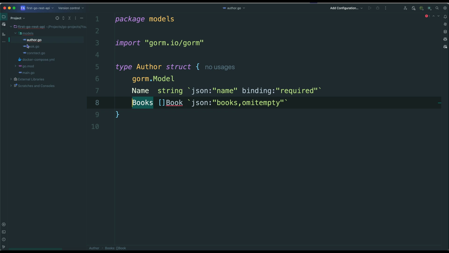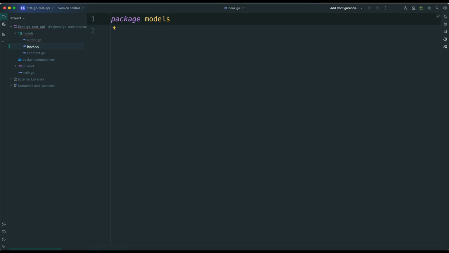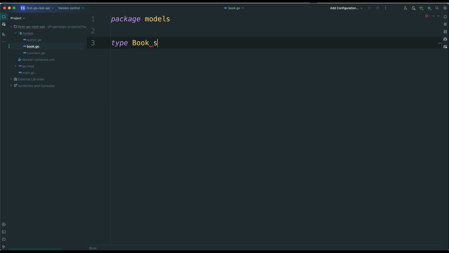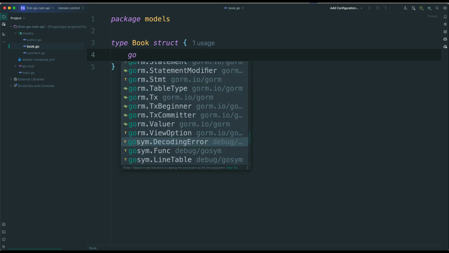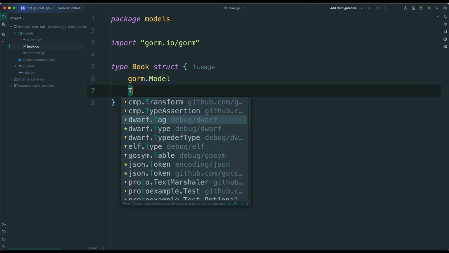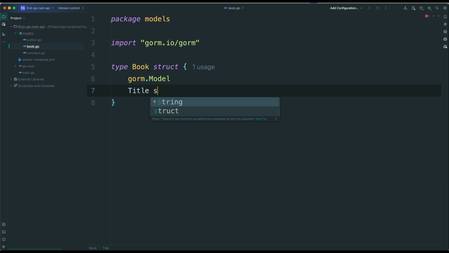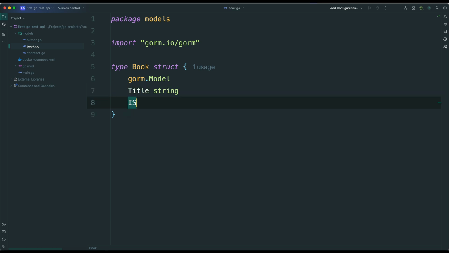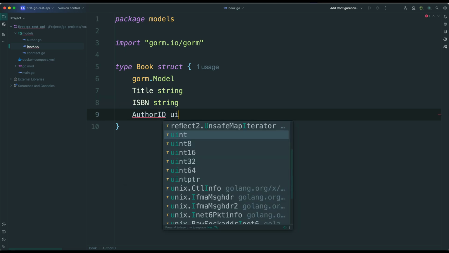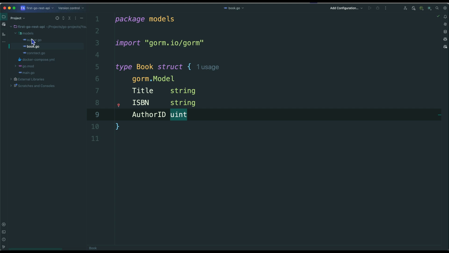All right, so let's switch to the book, and we can define book struct. Gorm. All right, title is going to be string, ISBN string, author ID. I think let's make sure that it matches.